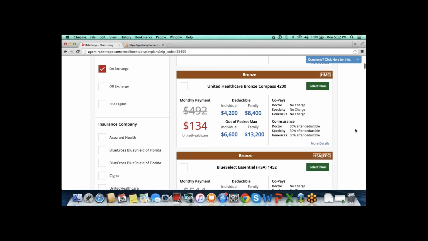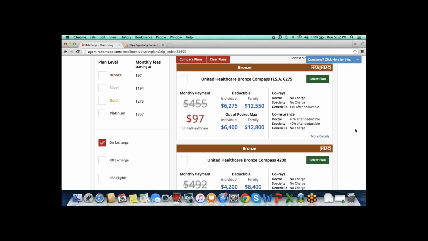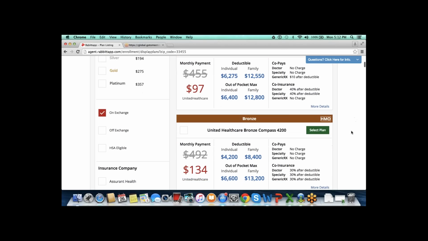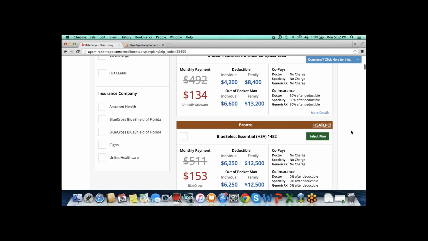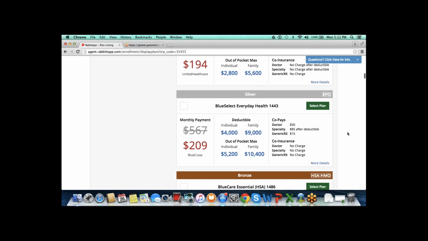Let's say that our client was interested only in an HMO. You'll see that on all of the bars that indicate the metal, so here is bronze, on the right-hand side, you will see what type of plan design it is. So this is an HSA HMO. Here is an HMO. HSA EPO, and you'll see all the metals listed here.